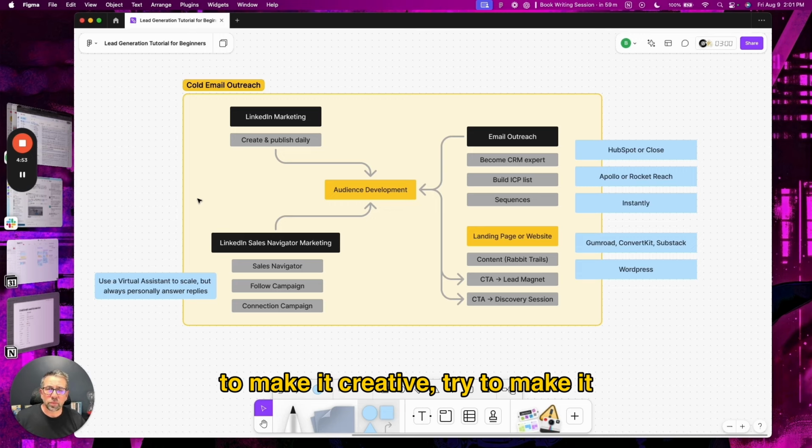Try to make it creative, try to make it helpful. You want to convey the value proposition. I often talk about content as being that MVP, that minimum viable product, for whatever product and service you're building, because you can test that as a piece of content with zero to no investment.